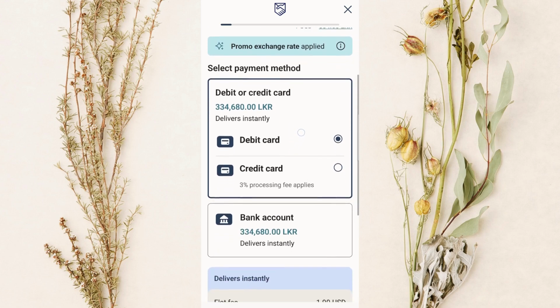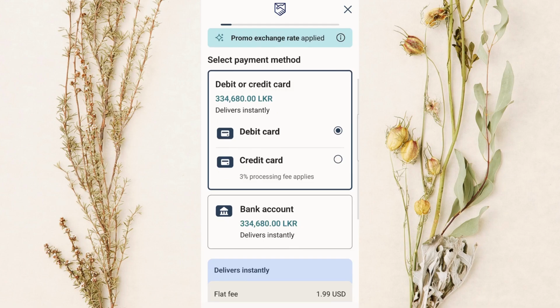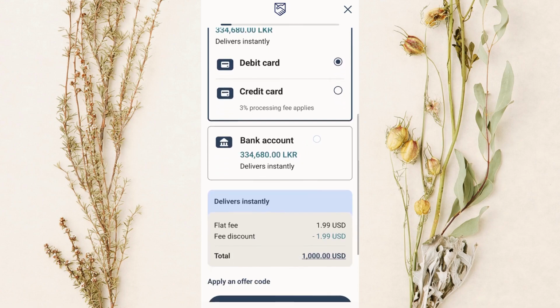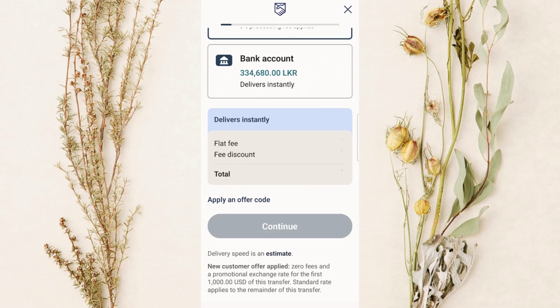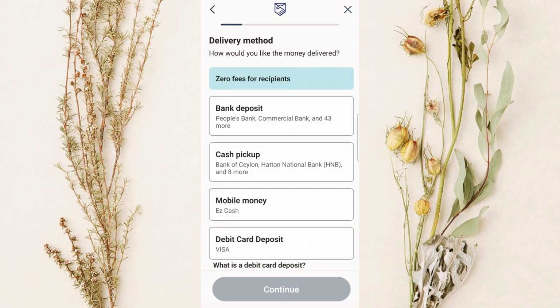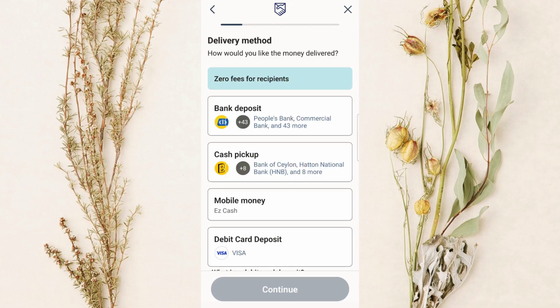After that, select the delivery method. The available options may depend on what's supported for Sri Lanka and on the details you provide for the recipient. Choose the option that matches how you want the money to be received. Then, select your payment method. Pick the one you prefer to use for funding the transfer, and once that's done, click Continue.